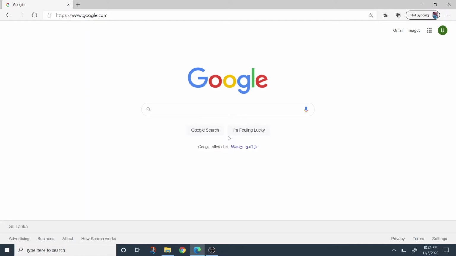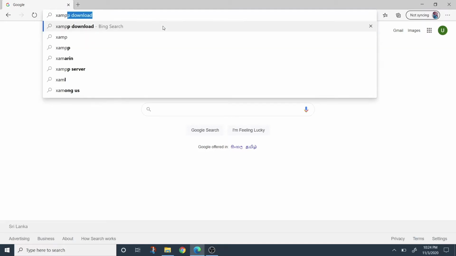Today we are going to learn how to use your own machine as a server to learn HTML or website coding. So let's see how we go about it. First thing, just go to Google and search for XAMPP download.